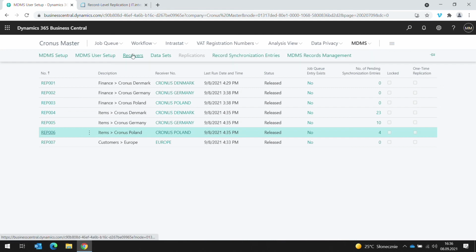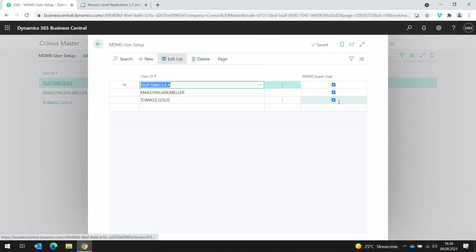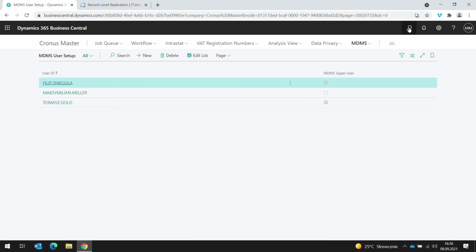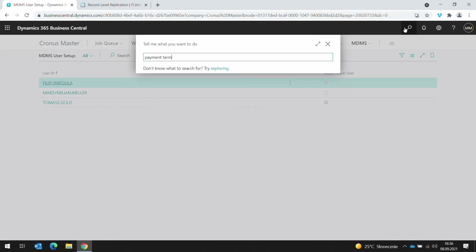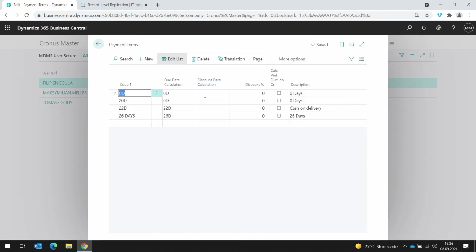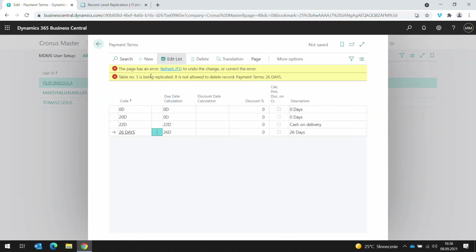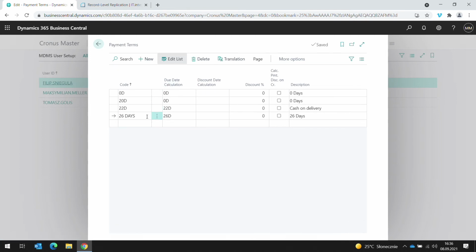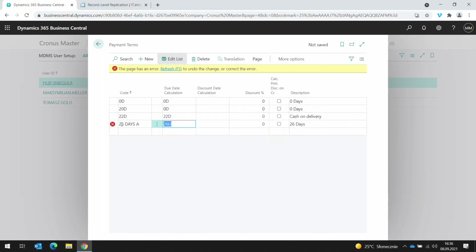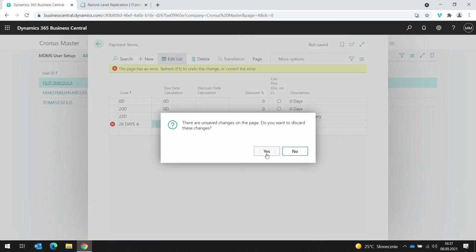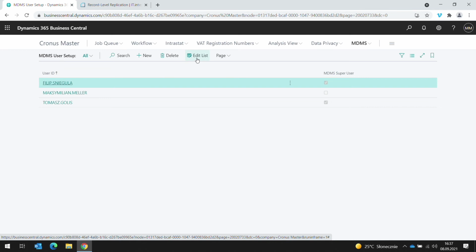So to show you, I have to switch off my MDMS super user. So if I go to the payment terms, which is a tracked table, it is included in the finance data set, and this one is included in the replication. So MDMS tracks operations on this table. So if I try to delete this record, I receive an error message that the table is being replicated and delete is not allowed. The same will be, by the way, for rename operation. So this is a kind of protection in the master company.